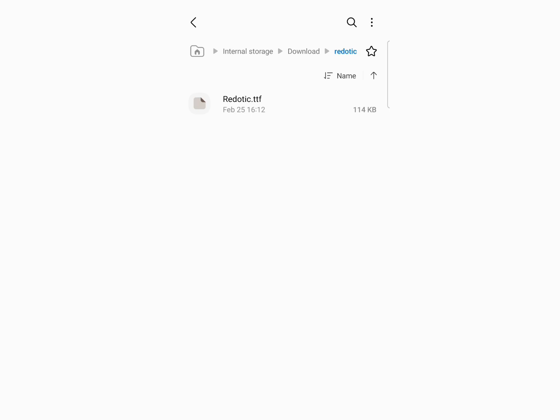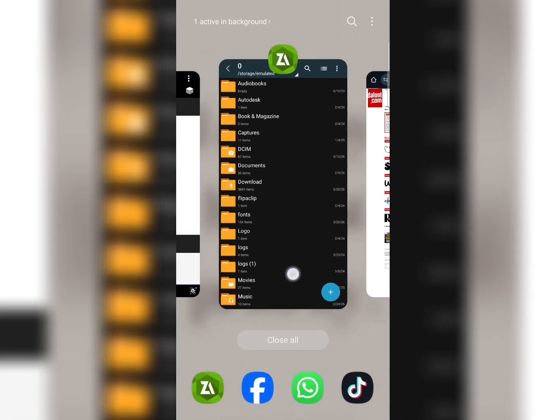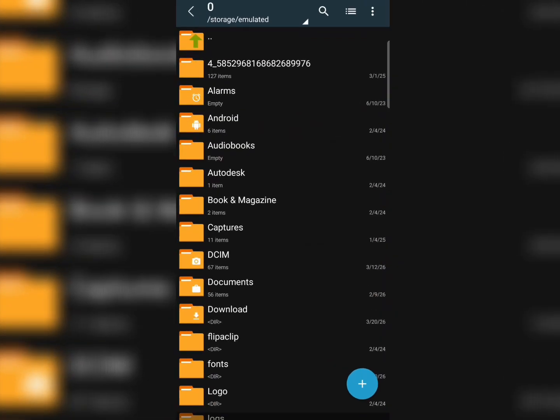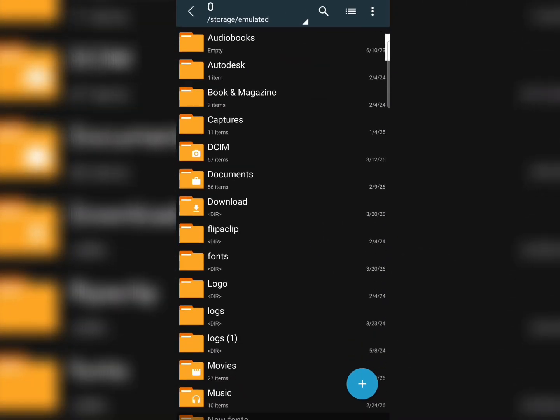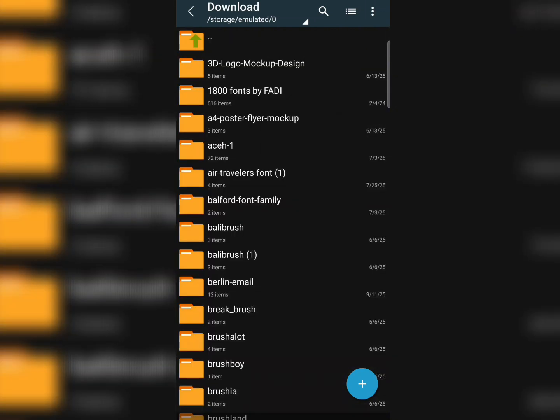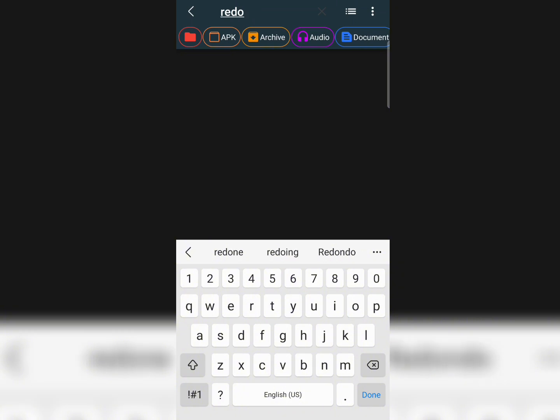for you to worry. All you need to do is that after downloading the font, go to Play Store, download an app called Archiver, and then when you download it, open the app. When you open the app, go to your download, click on it, and then search for the particular font that you downloaded. The name of the font I downloaded is called Redotic, so I'm going to click on it and then search for it.